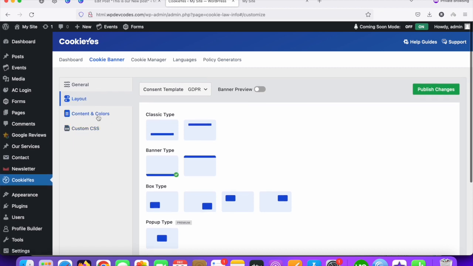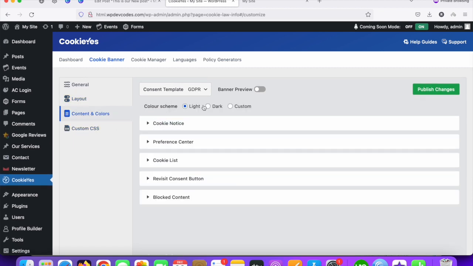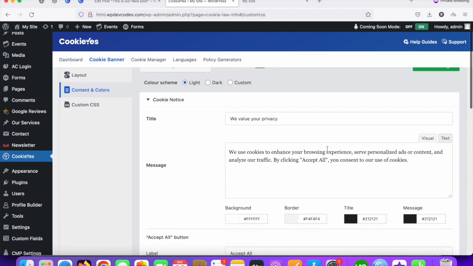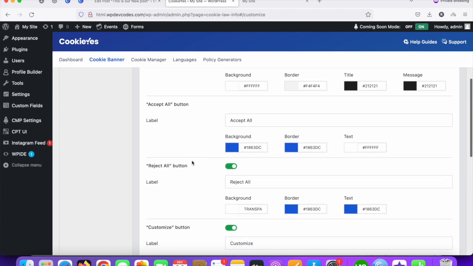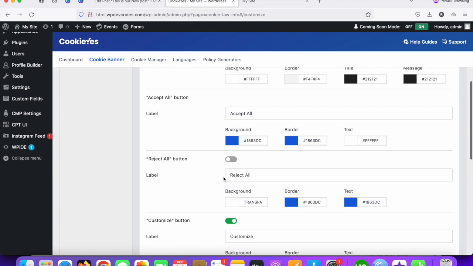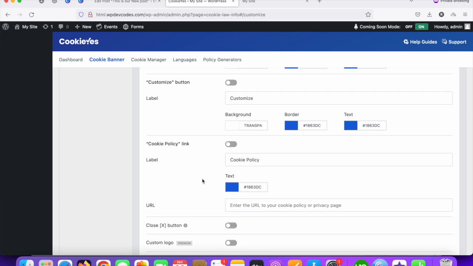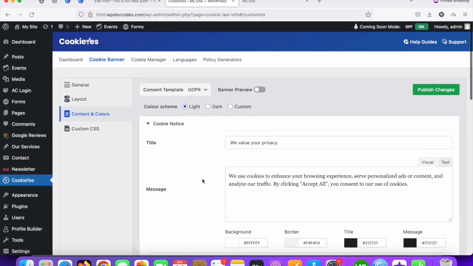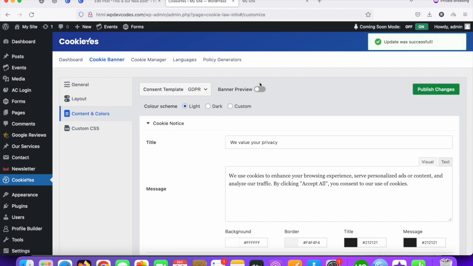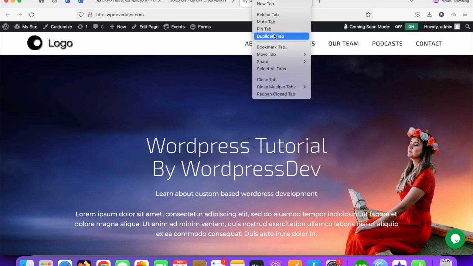Next, go to the content and colors. You can choose light, dark and custom, whatever you need. So for the cookie notice, you can see it looks something like this, with accept all and reject all buttons. We can disable this as of now. And for customizing the button, you can disable this and just publish the changes. Once you publish the changes, go to the website and reload the page.